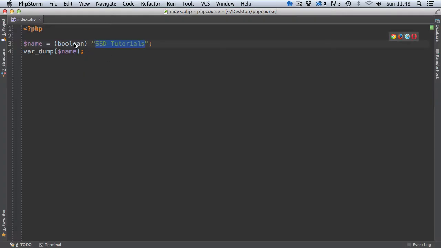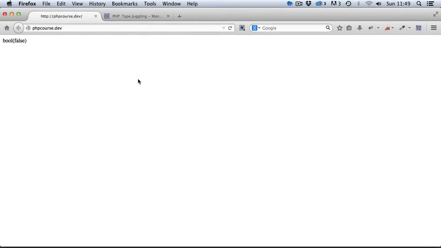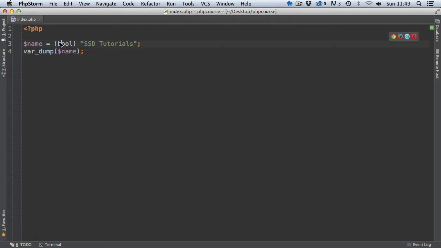So let's just reverse it. As I said, you can use either Boolean in full or just the shorter version, which is bool. If we go to the browser, you can see again we get Boolean true. Back to the editor. Let's now try and convert it to a floating point. So float. If we save it and go back to the browser, refresh it, it gives us null, 0 basically.